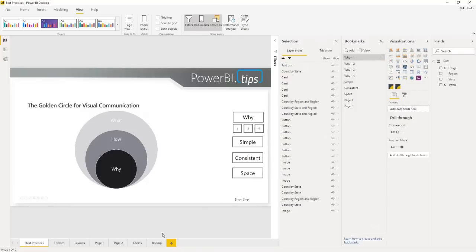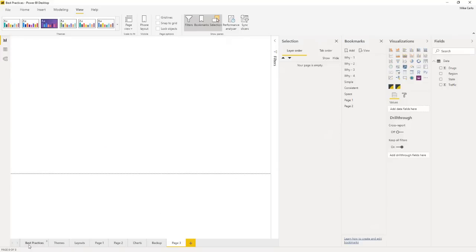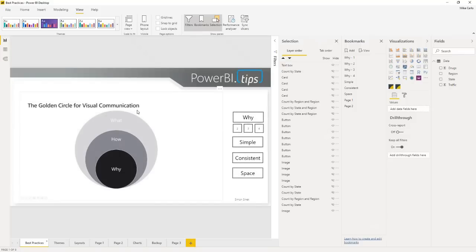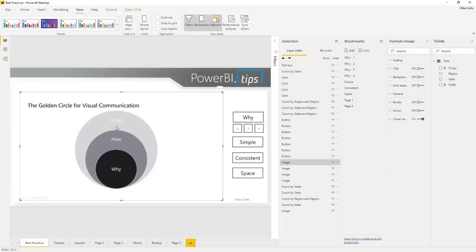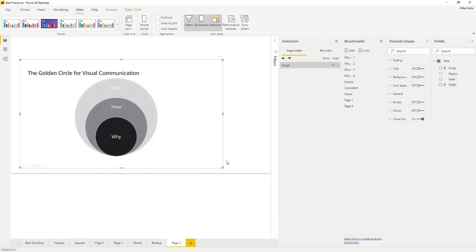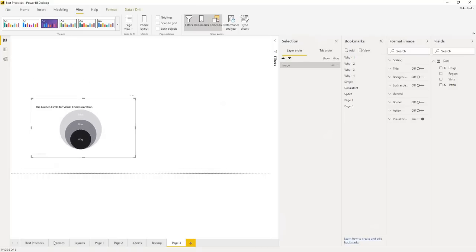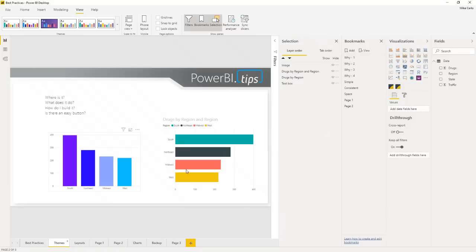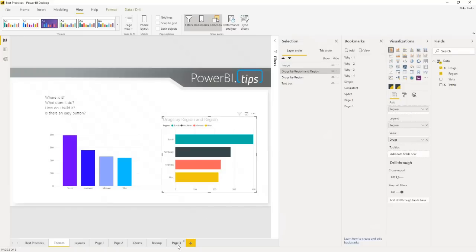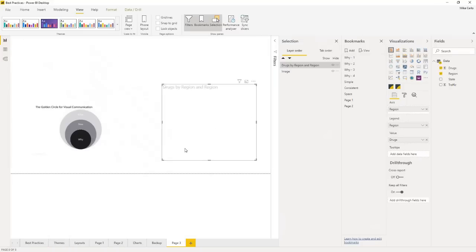So what I'm going to do now is go to a blank page. I'm going to make a button or two and just show you how I'm going to trigger bookmarks using a button. This is just an image here on the page. I'm going to grab this image, copy it, and put it on this page. I'm going to make it a bit smaller here. And then I'm going to grab something else, just arbitrarily. I'm going to grab this chart, copy this, and put the chart on the page.